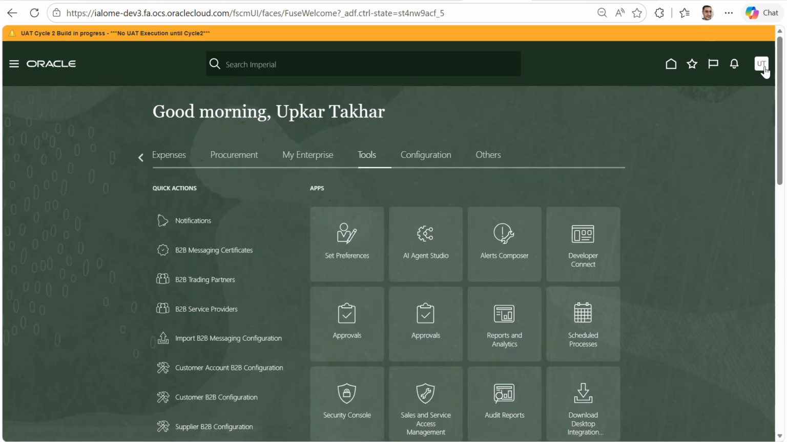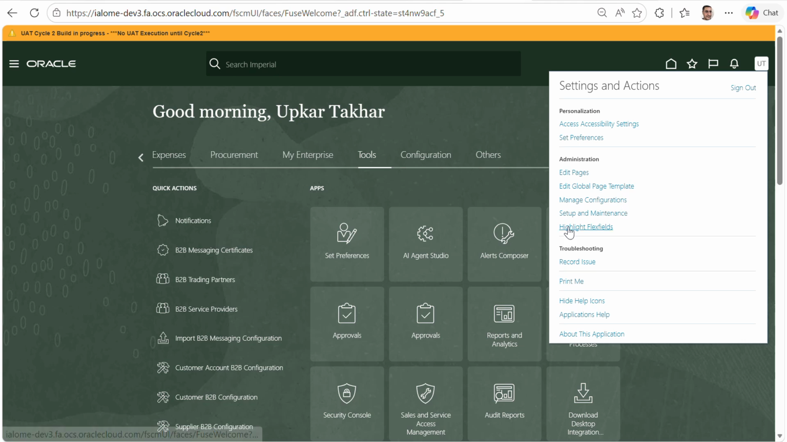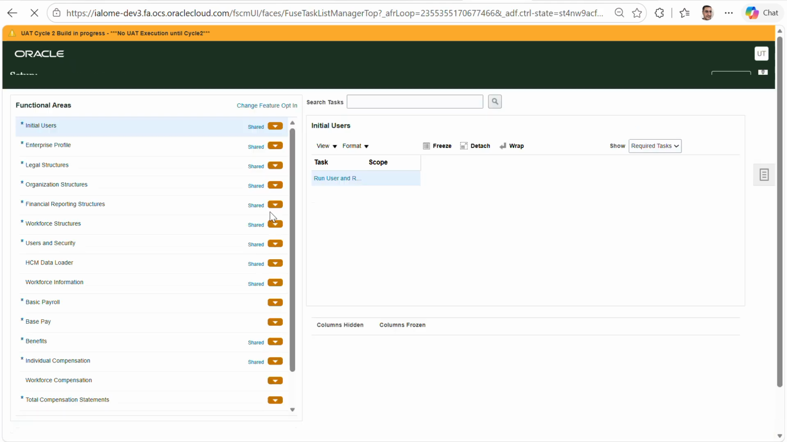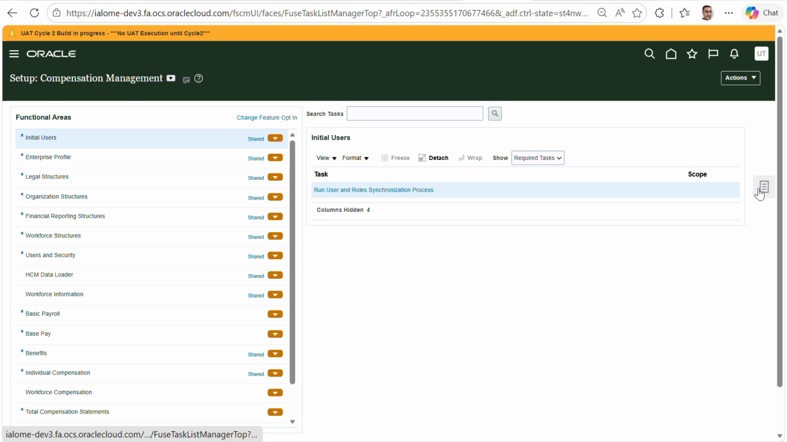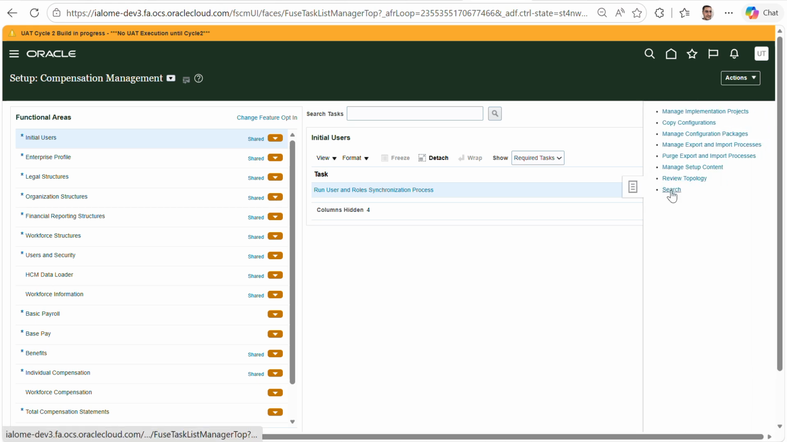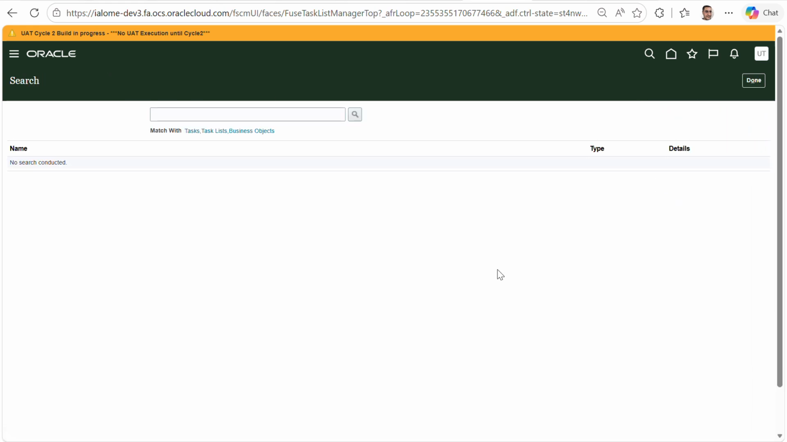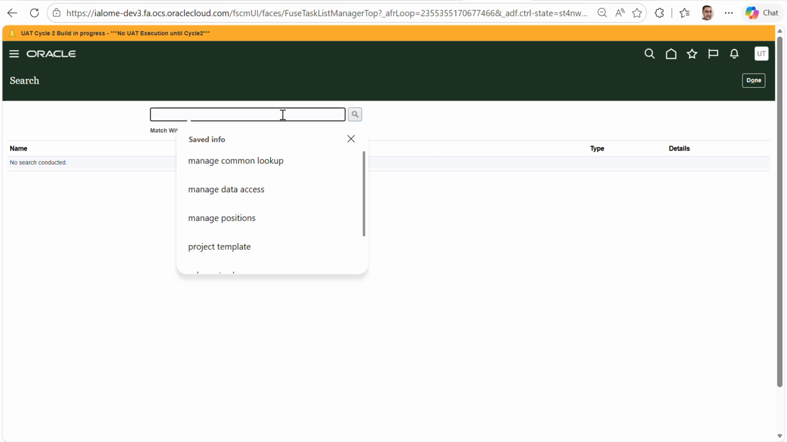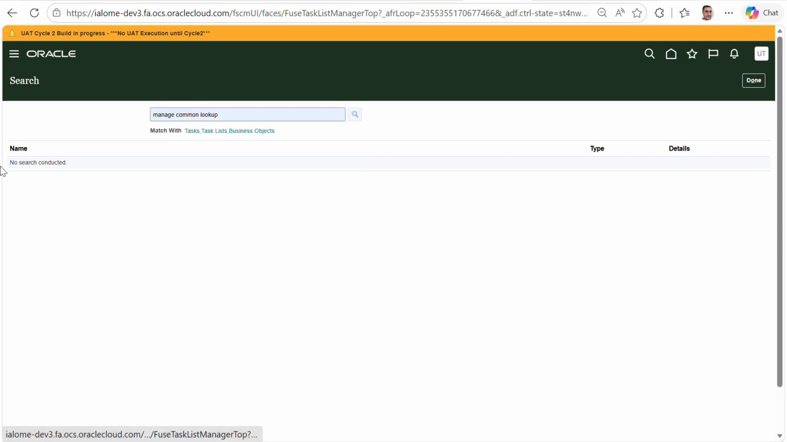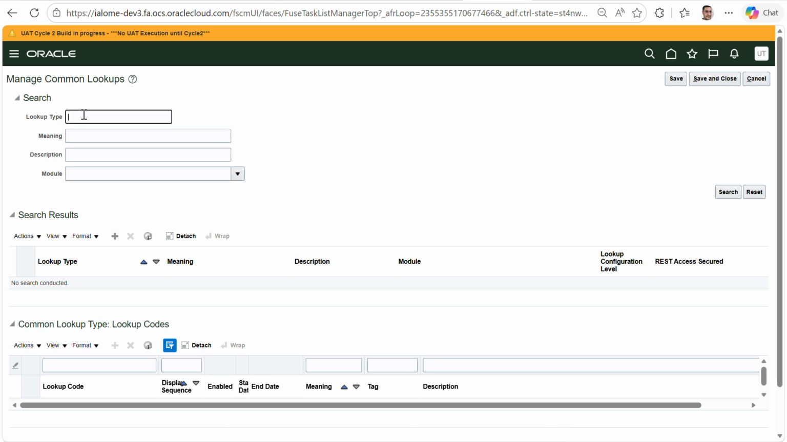So if I go to initials, setup and maintenance, I want to have a look at the reasons as to why that role was archiving those other 6 records. So if we go to manage common lookups and then go into manage common lookup and query on it.